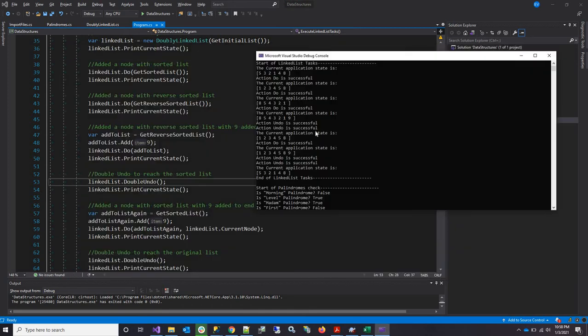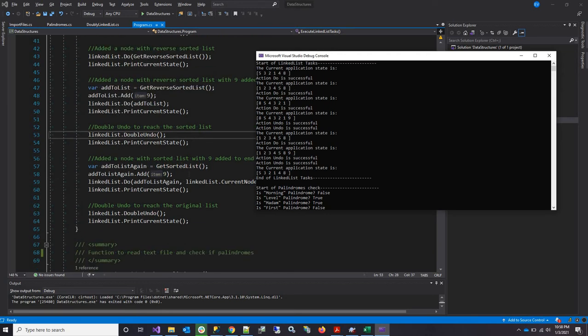So here it is like undo and undo, and then the application state is 1, 2, 3, 4, 5. So we are going from here to here, here to here, and after that to the sorted list we are adding 9. Currently the application state is this.